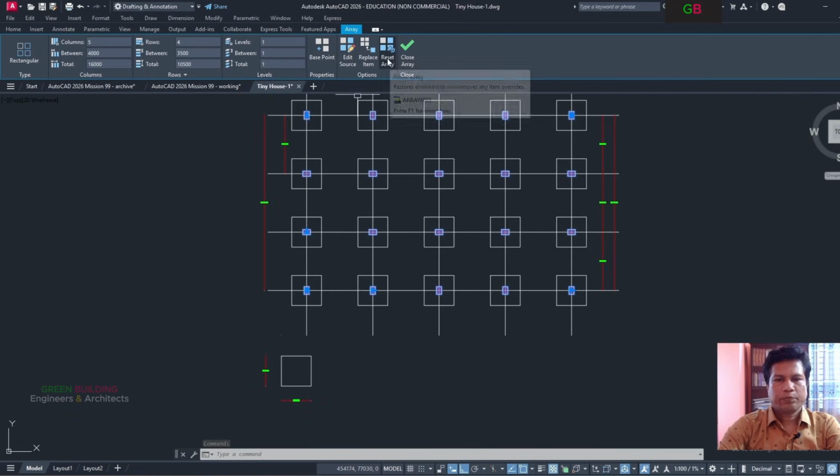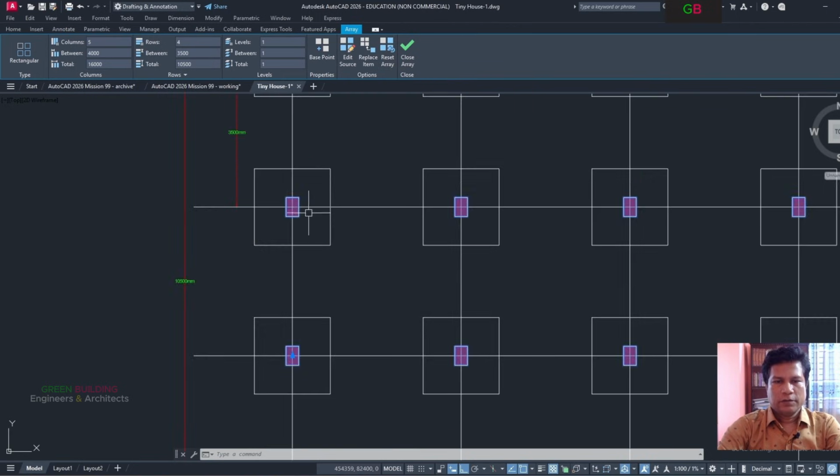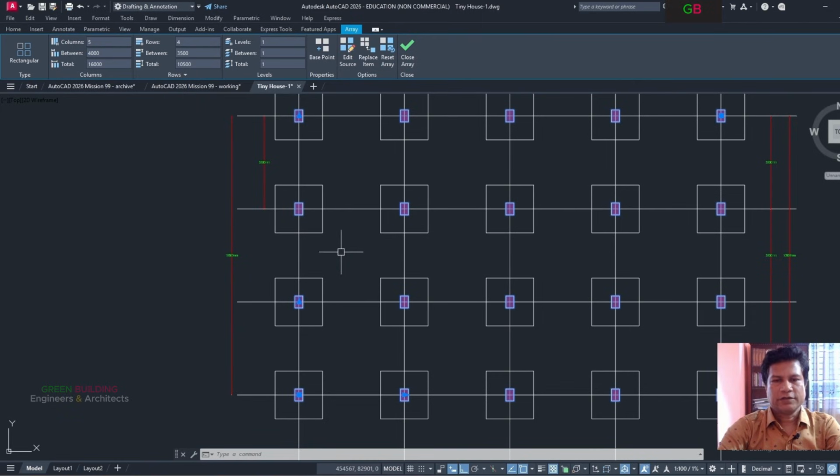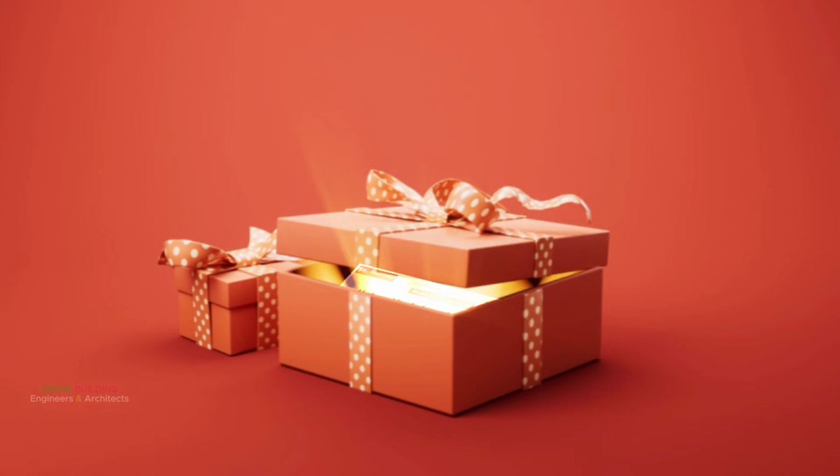See, now reset. If you just reset it, the old pattern will be the original pattern. See, you see the column is changed. Just Ctrl Z for undo. Okay.